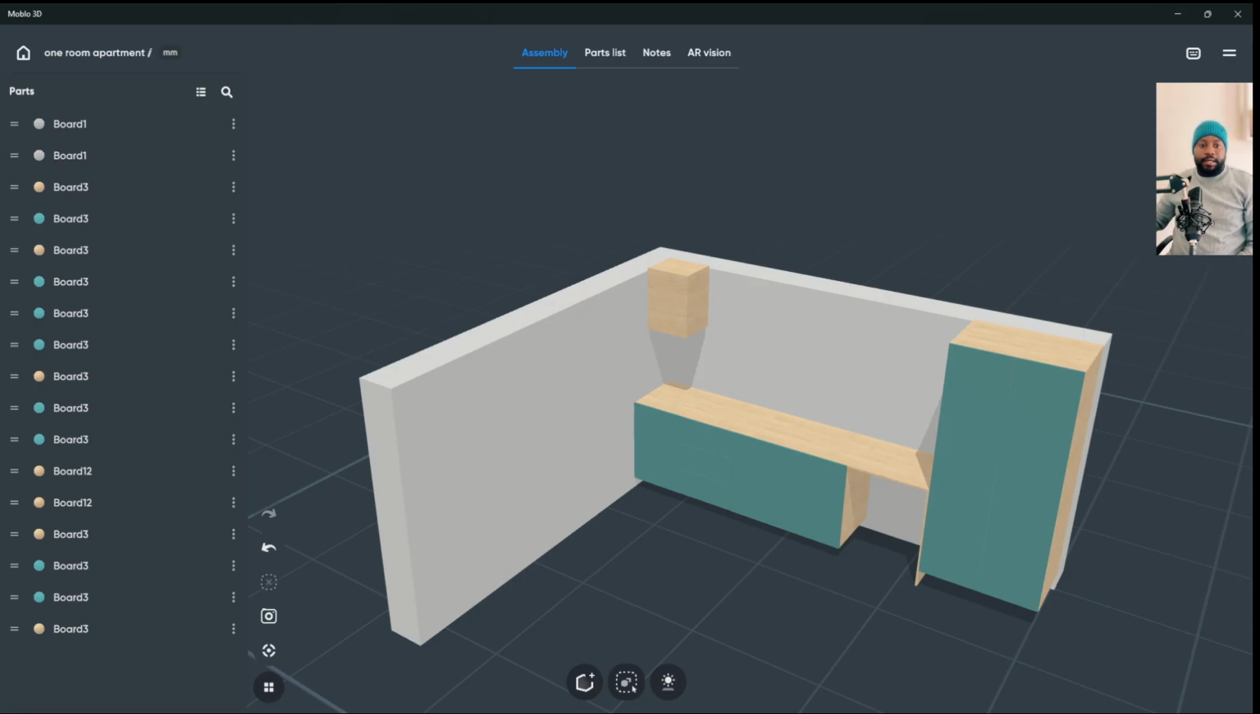All right. What's the name of this app? The name of this app is called Moblo 3D. You can download it. I think you can even download it online. It's there, but I found it on the Microsoft Store. All right.